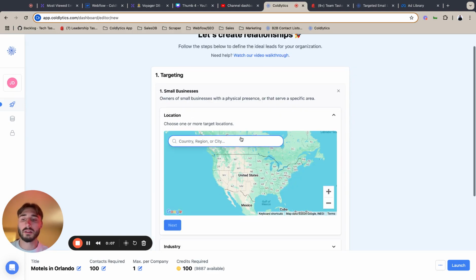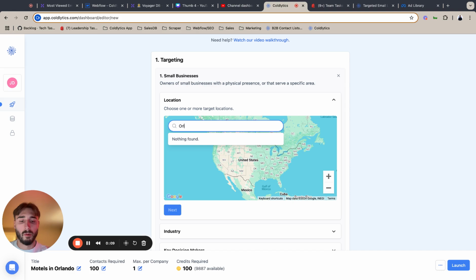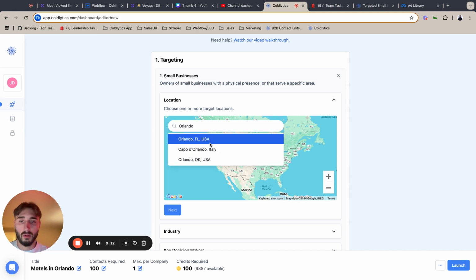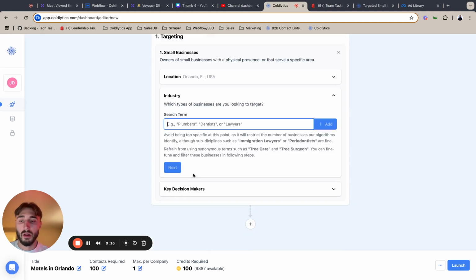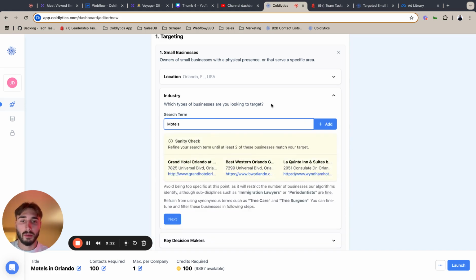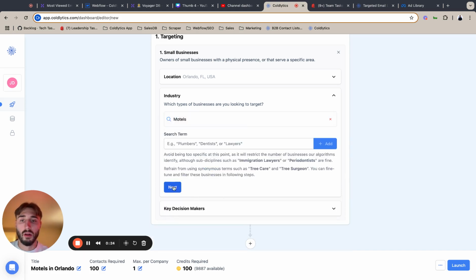So first I'm going to select small business, and I am going to Orlando, which has a huge tourist industry. I'm just going to add that. 20 is big enough. Yeah, huge tourist industry, so motels are going to be very big. As you can see, we're getting some motels here, so I'm going to add them.